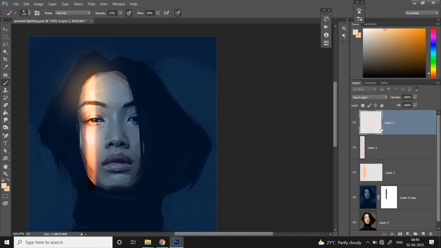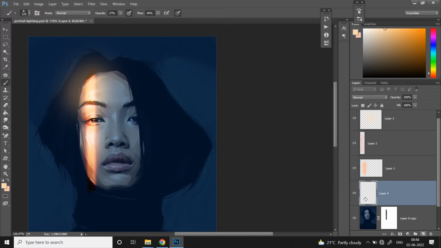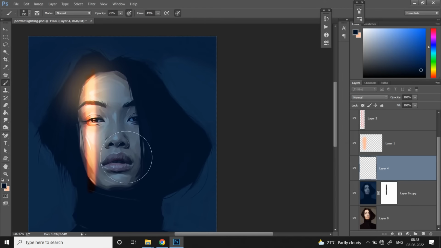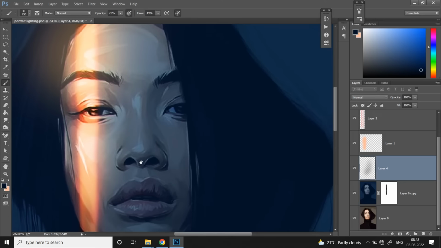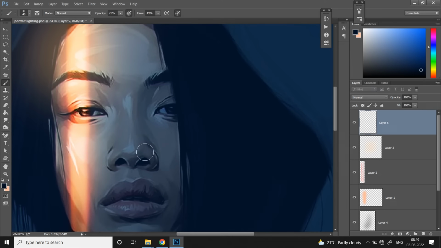Now, just to direct the attention a bit more towards the light, I'll take a new normal layer just above the shadow pass layer, pick the darkest tone from the hair area, and just paint a bit of gradient from the right side of the face. Great.